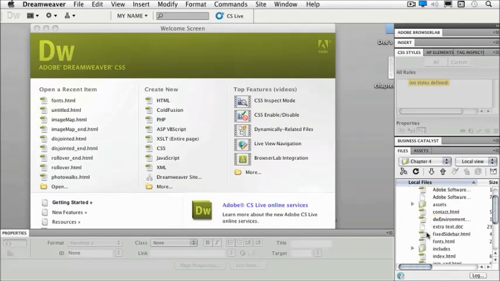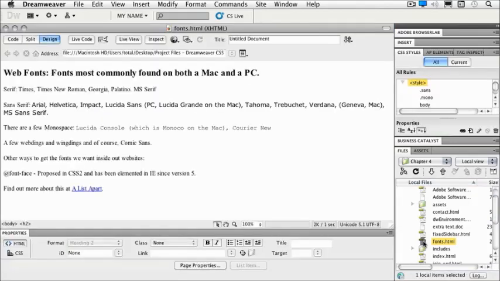The first file I'd like you to take a look at is fonts.html in your Chapter 4 folder, which again is our root folder. So when we choose fonts for the web, we want to choose fonts that are found on both platforms, on both a Mac and a PC. There are several, but not as many as you'd probably think there are. So we have serif, sans serif, monospace, and italic, and a few webdings and wingdings.